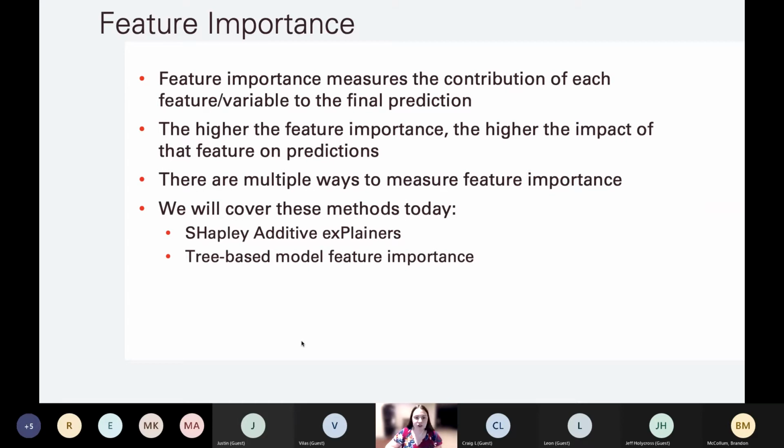There's multiple ways to measure this, some better than others. Today, I'm going to cover SHAP values, or Shapley additive explainers, that I would call the gold standard for feature importance. And then the secondary one that I use particularly with big data is tree-based model feature importance. Shapley values take forever to run, and they only work on smaller data sets, and there's not a good package that has a parallelized Shapley value function that I've found so far.